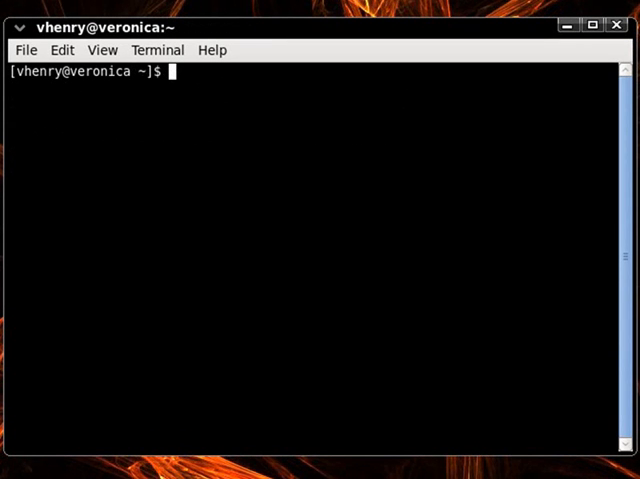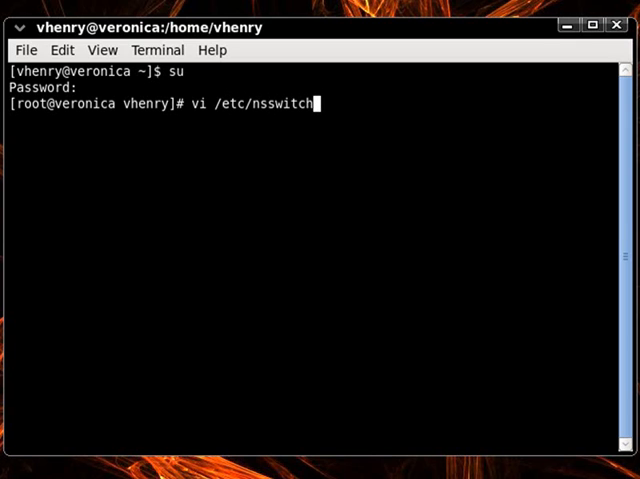Let's take a look at how to change the DNS lookup order. From our terminal window, we'll need root privileges, so let's type in su, and type in your password. And from here we're going to use the vi editor, so we'll type in vi space and the name of the file, which is /etc/nsswitch.conf. Let's make sure we have that spelled correctly, and let's go ahead and hit enter.